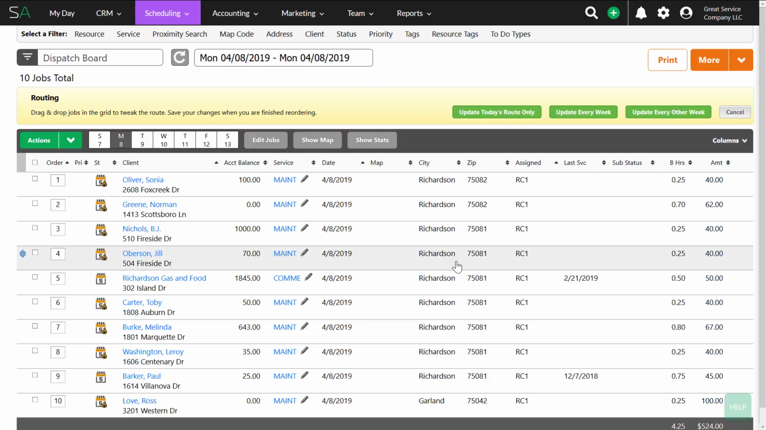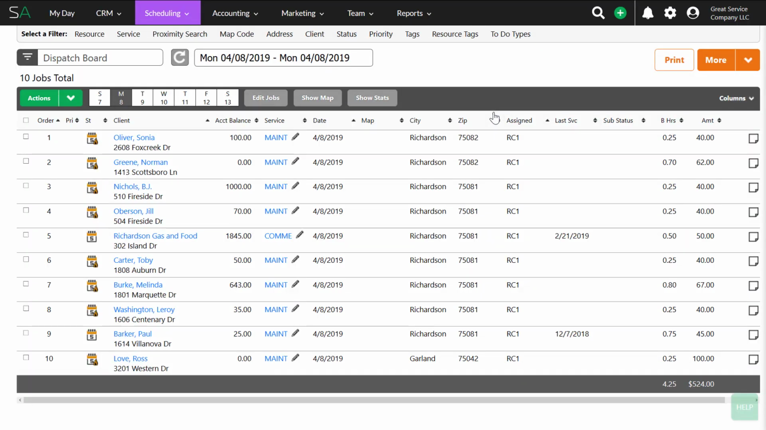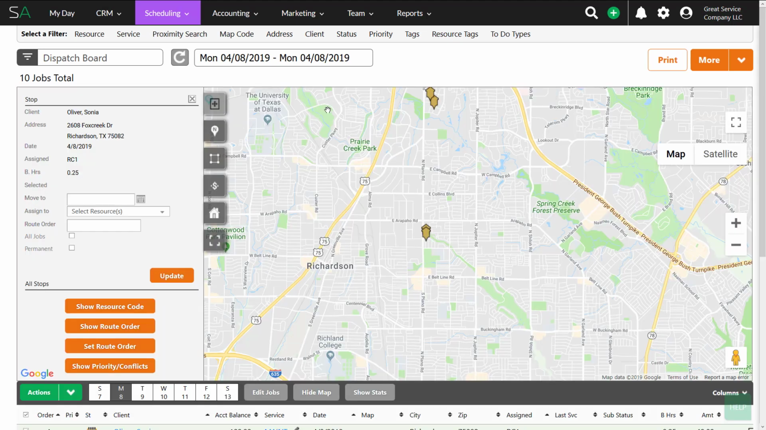It's going to change the order here of the jobs, and I'll say update today's route only. And then let's go ahead and look at these on the map. That's the next thing I want to show you here. Click on Show Map, and it brings you to the map.